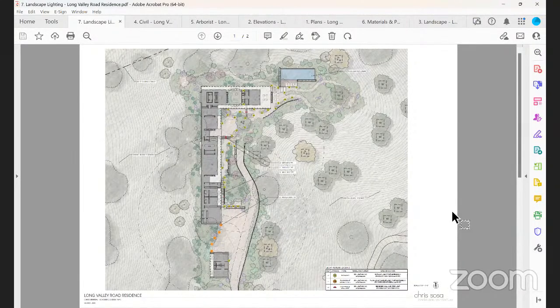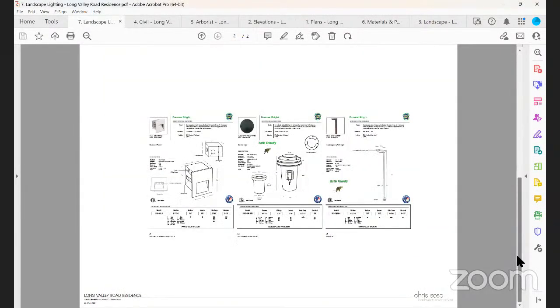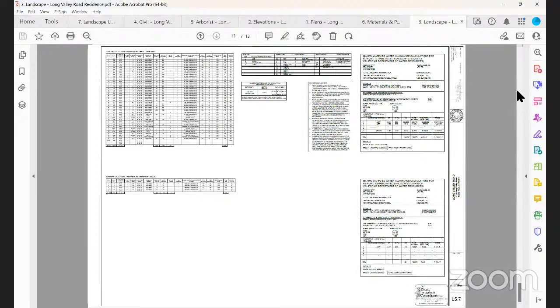Nothing on the lighting has changed. The new document added to this set is where we took the design that was previously reviewed in the planting illustrative plans and translated it into the planting and irrigation construction documents. But the lighting has not changed.